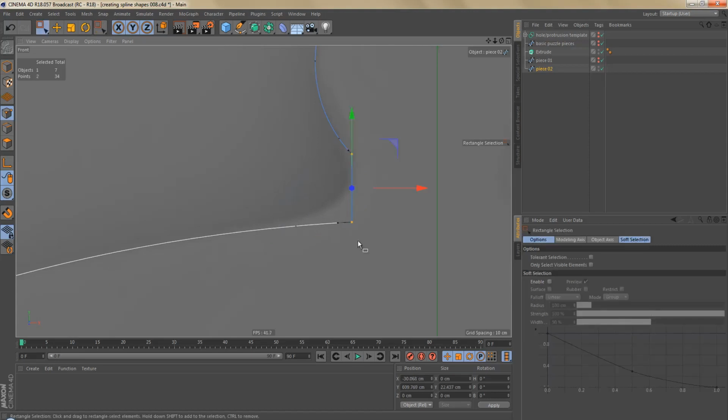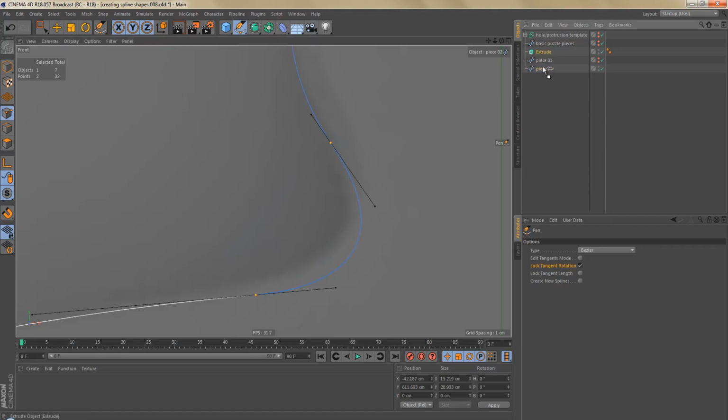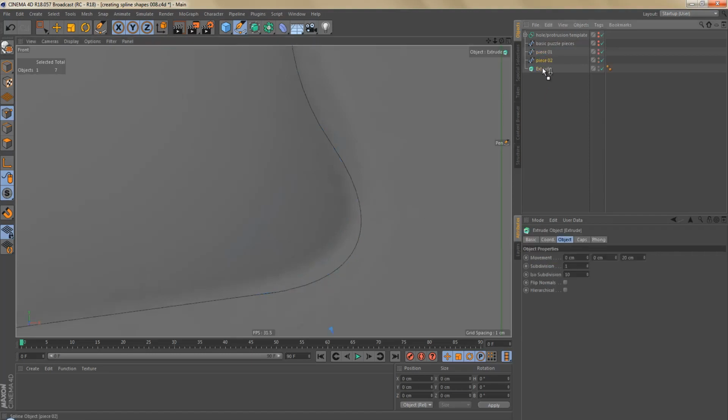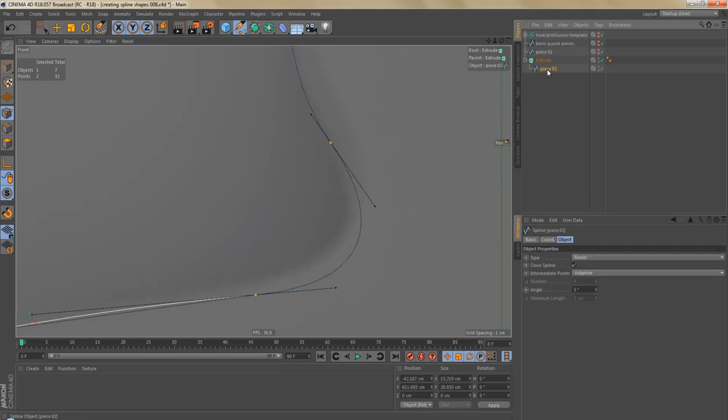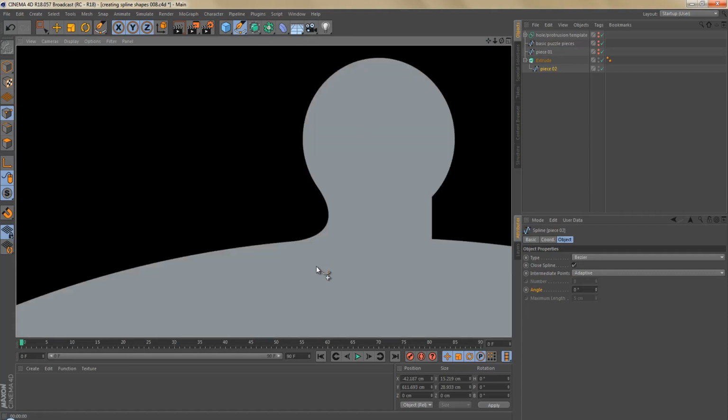So let's select these 2 points, delete them, and let's tweak the tangents on these points here. So I'm using the pen tool again, lock tangent rotation is switched on, and I'm going to drag this tangent out a bit, and I'm going to drag this one out a bit. So now let's test the shape. I'm going to increase the detail of the spline. Let's see how that looks.